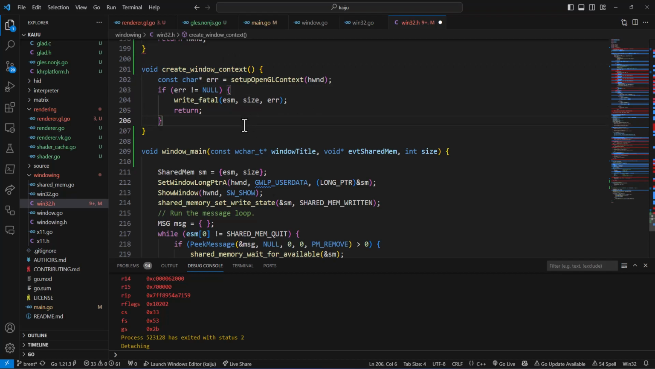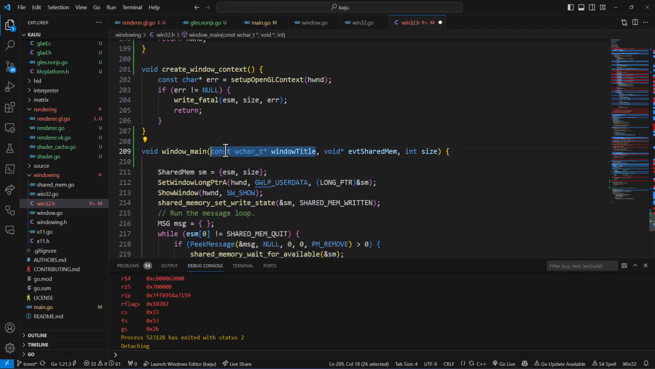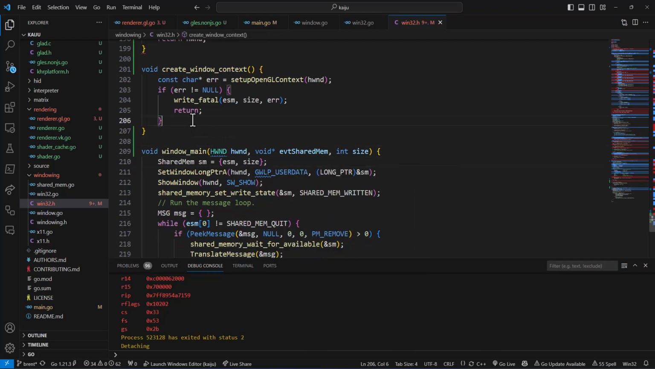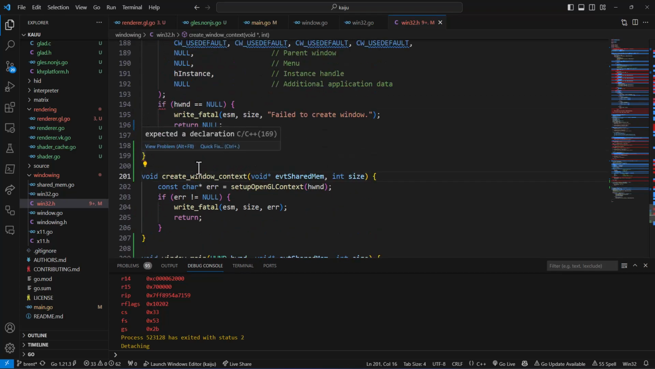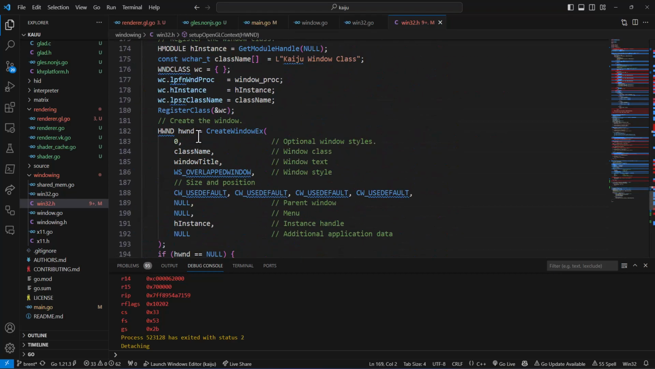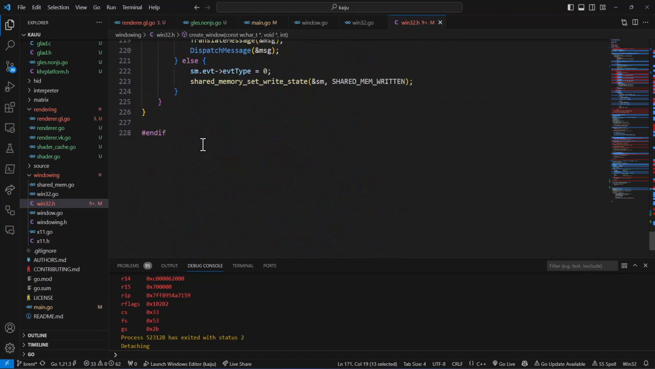not in a goroutine. And then window main is going to be the goroutine. Instead of window title, we're going to pass in an HWND. And context error, write fatal, so we need this in here. Okay. Cool. Excellent. Okay, so we're going to call create window.